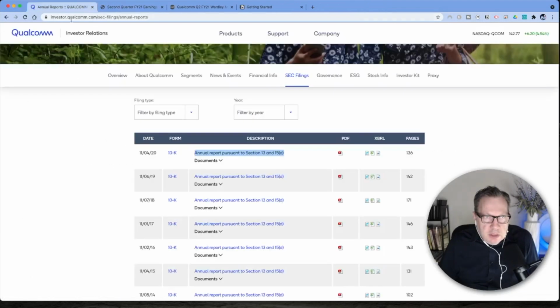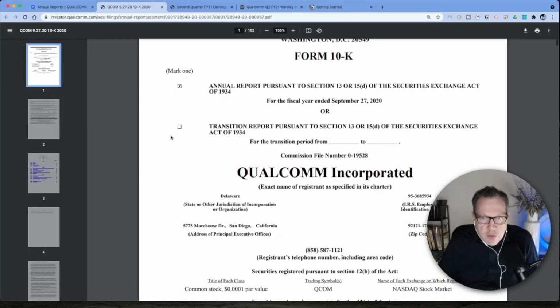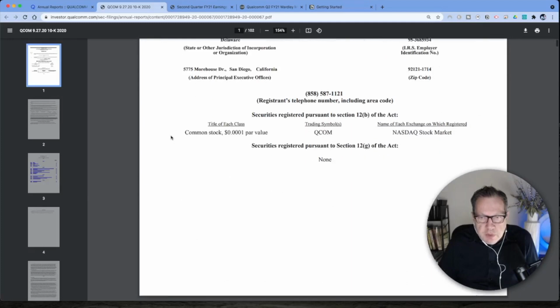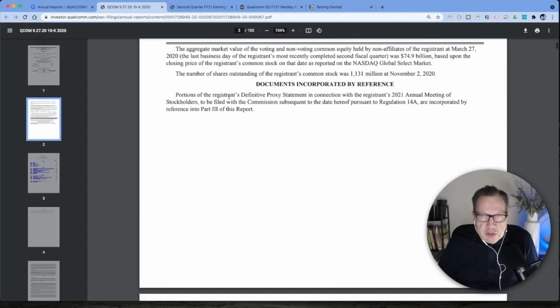Actually, I like to view it in its PDF format. I just find it easier to cut and paste and search. So we'll explode that somewhat. And we're going to go through here and essentially extract the value chain.